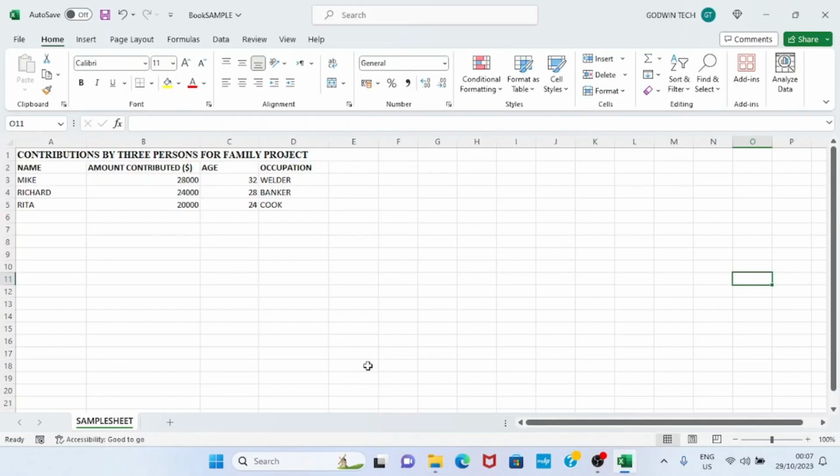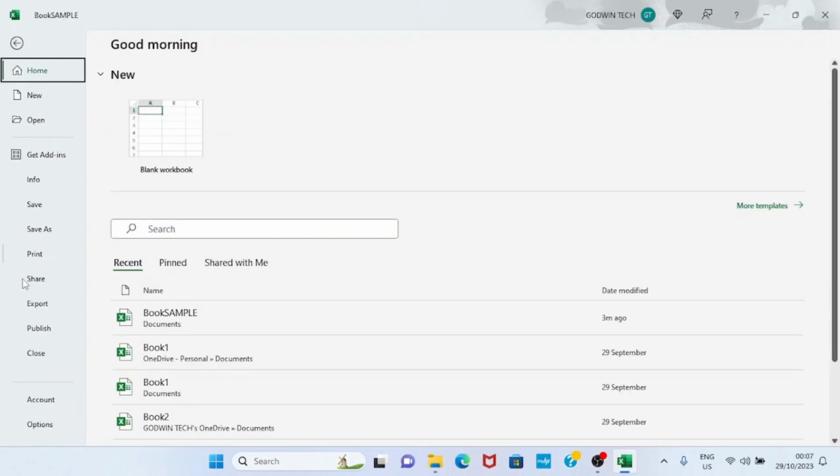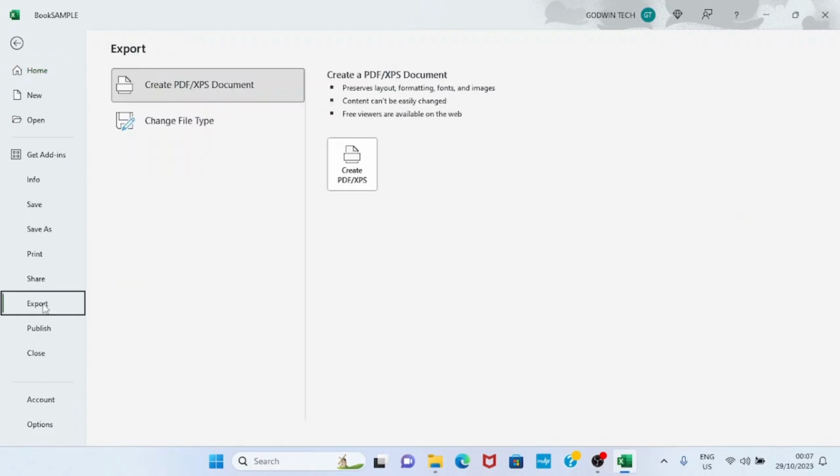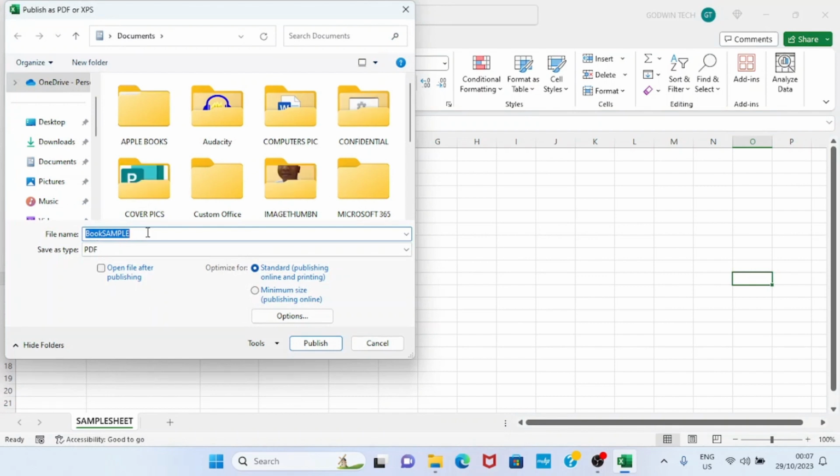As the Excel file opens, just as you can see on the screen, click File. Then select the option Export. We are doing this because we want to export this file to PDF before we then upload to email, okay? Then select the option Create PDF/XPS. On this new page, you can change the name of the file, but in this case, I don't want to change it, so let me just go with that, okay?